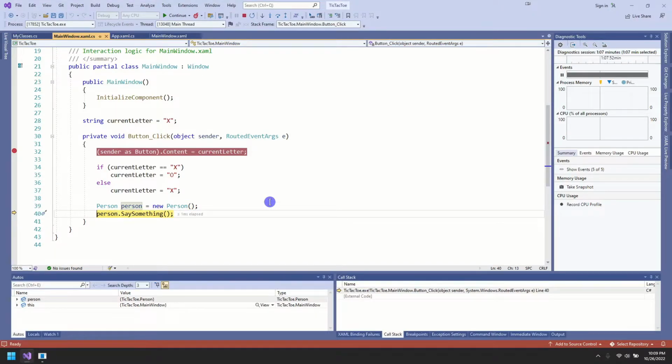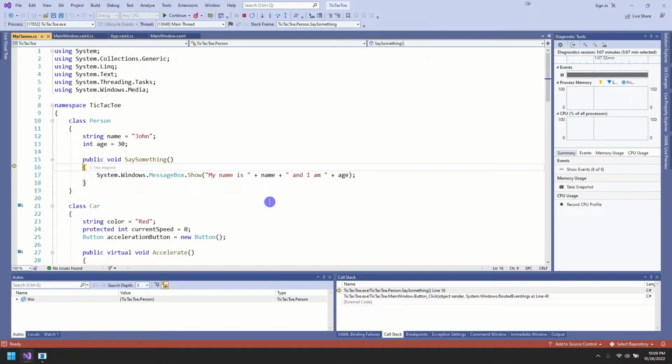Here I will not use F10, but hit F11 instead. Watch what happens. Visual Studio automatically opened this My Classes file, because this is the file where we defined our person class with its saySomething method. So with F10 you step over, and with F11 step into. If you prefer to use the buttons instead of keyboard, you can find them here at the top. Step into, step over.